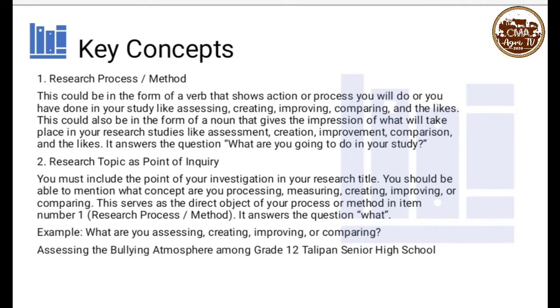If you still remember in our early discussion, when we were making the title, for example, what did I write earlier? The effects of peer tutoring improving the reading fluency. Di ba? Gumamit tayo doon ng tinatawag nating verb. Yung the word improving.